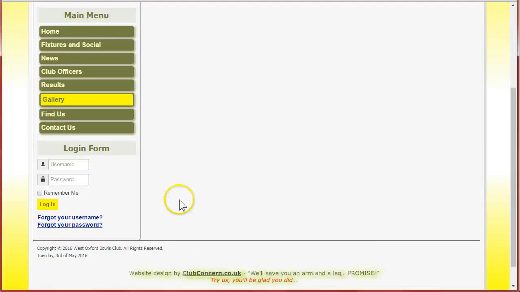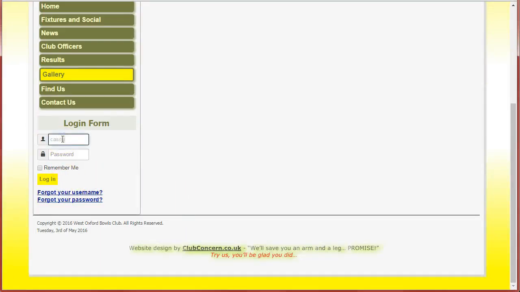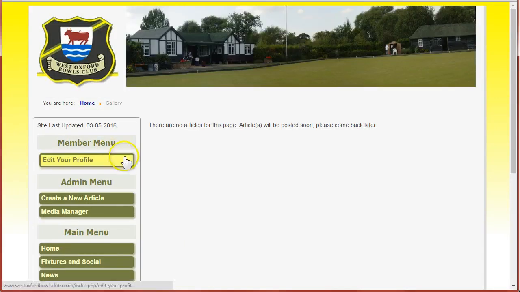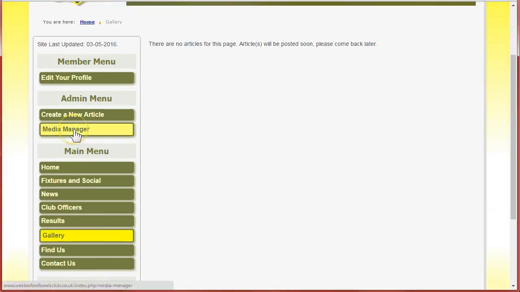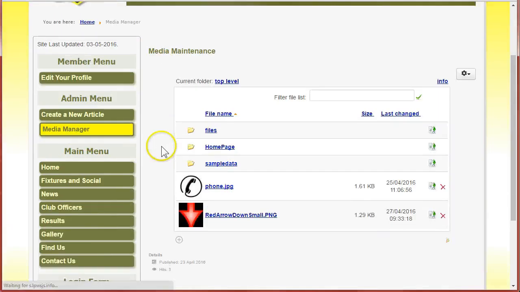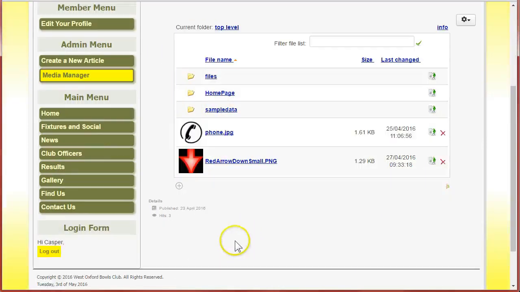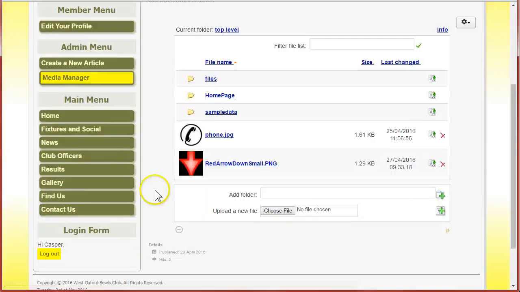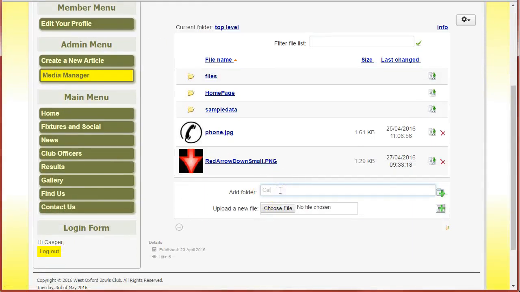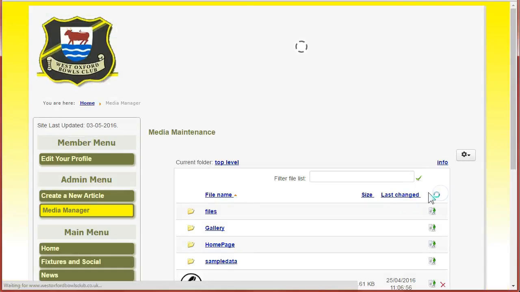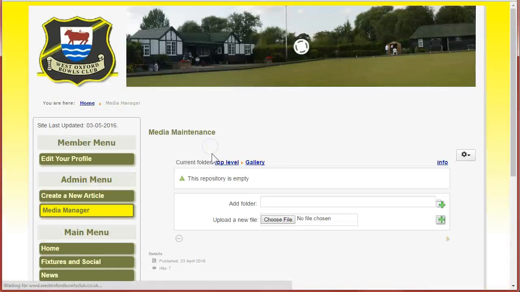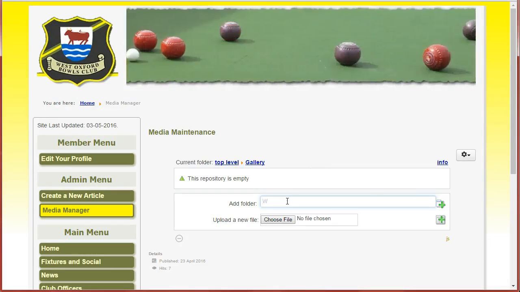Right, the next step would be to sign into the website, navigate to the Media Manager, and then create folders which we're going to use for our album. First folder I will call Gallery. In my Gallery folder I will have all the albums that will be displayed on my gallery page.